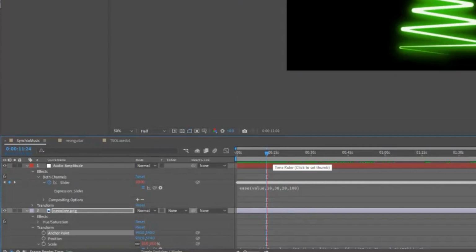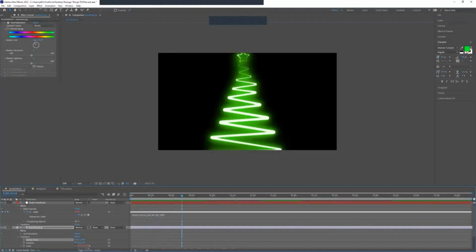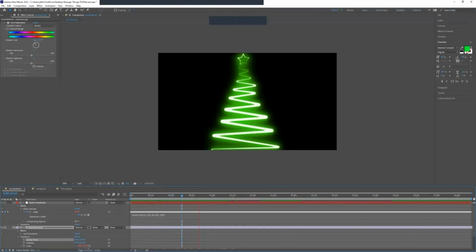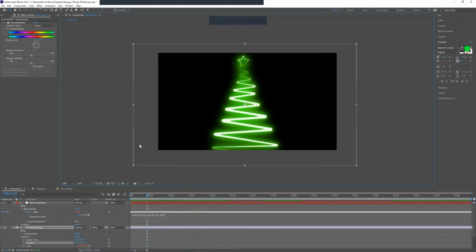Okay, let's try that. So here we got the quiet part of the song, and it's not doing much. It's exactly what we want. And then when it gets to the part where there's heavier beats, there we go. Kind of going out of the comp. It's hard to cover, so you may want to tweak the numbers a little bit more. But those are the numbers that you can play with. Okay, so that's how you do it with scale.